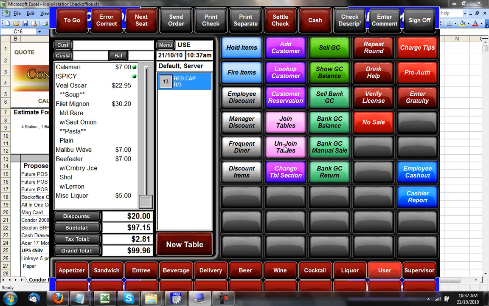Join tables, unjoin tables, sell GC and show GC balance.